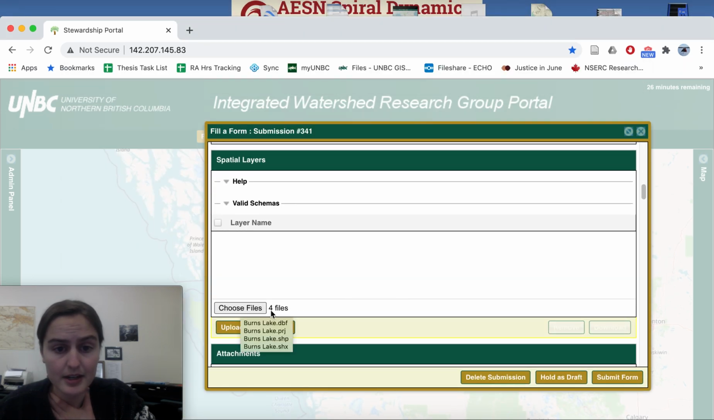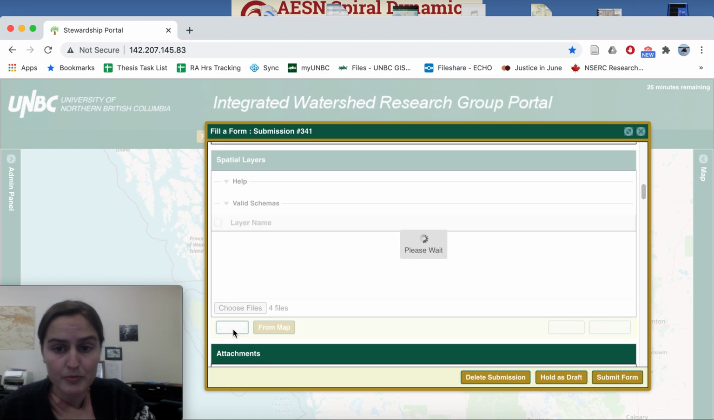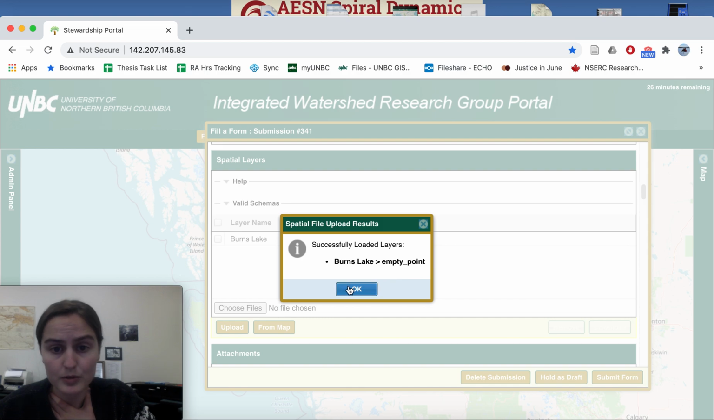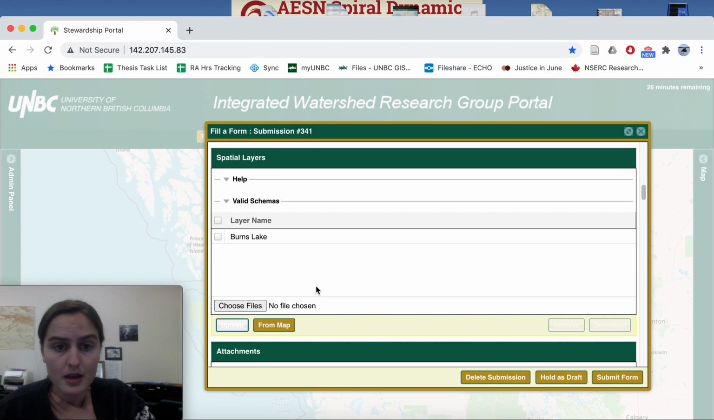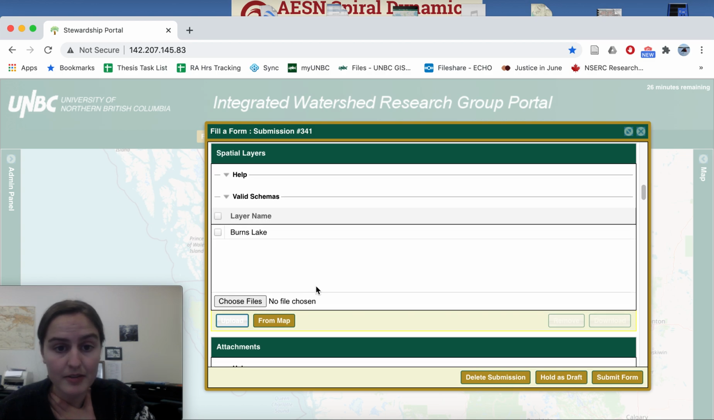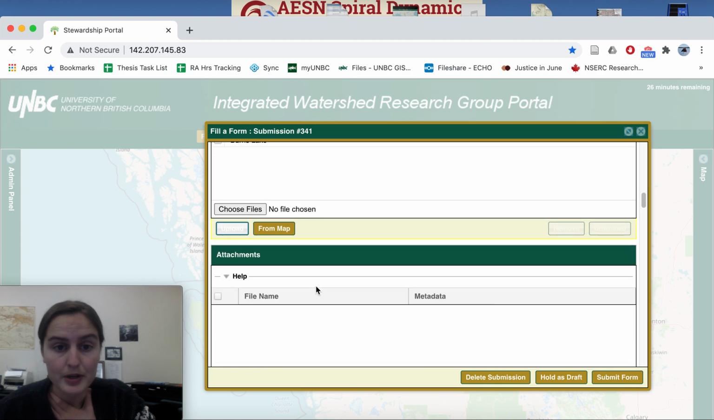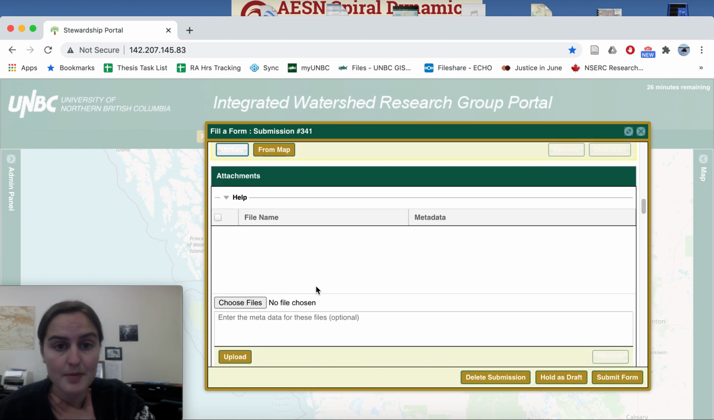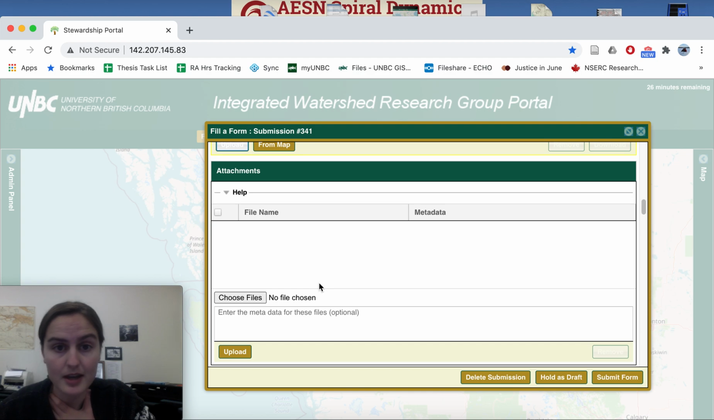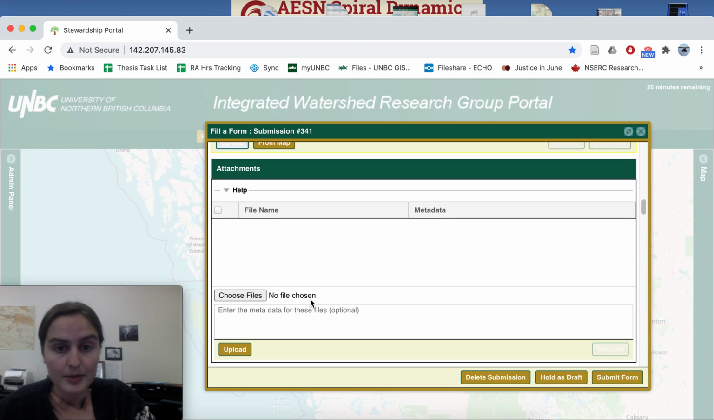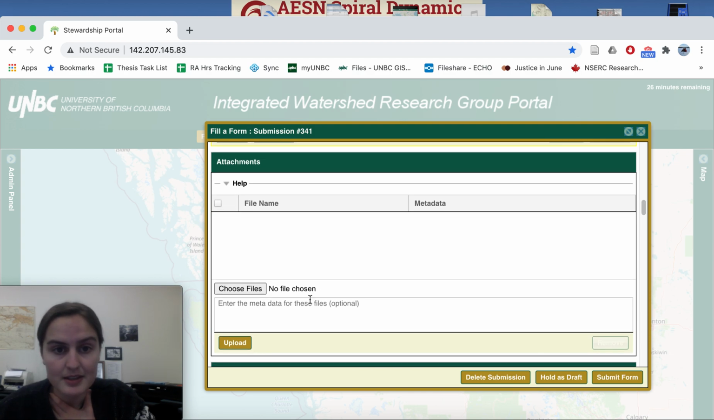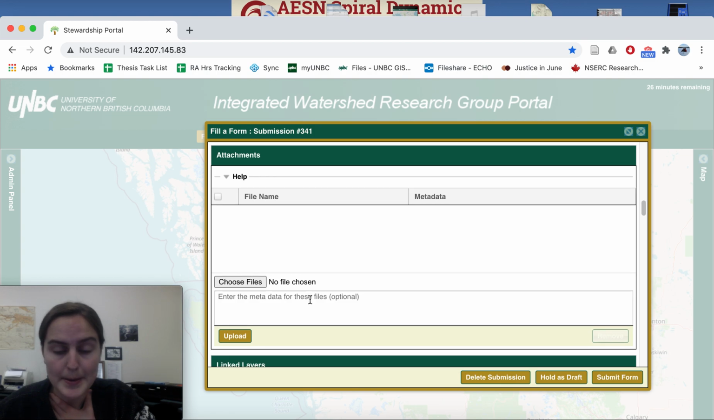As you can see here, I chose the files. They are there, but I do need to click the upload button for it to actually load in. There you go, you can see it has loaded in now. Awesome, so now we have our shapefile of Burns Lake associated with our test submission. We are also going to load in some attachments that are associated with the submission. We're going to be pretending that in this form we are loading in some data that we collected at Burns Lake.